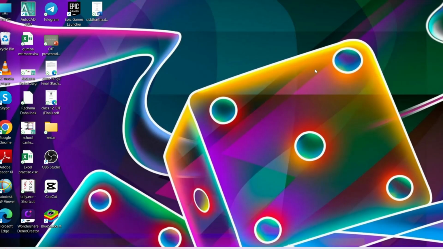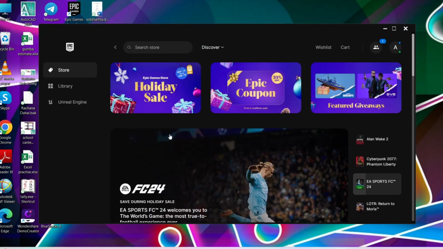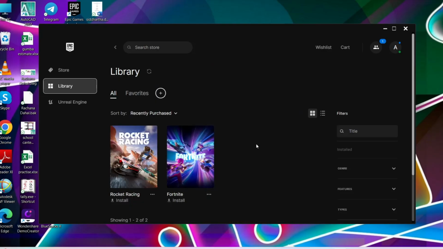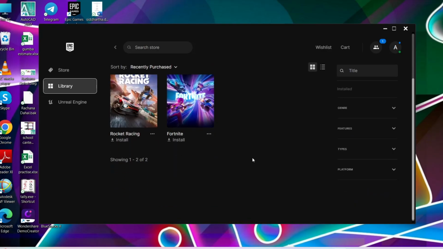In this video, we will discuss if you can remove games from Epic Games library. So let's start. First of all, let's open the Epic Games launcher. After you open the launcher, you will come to the store. Make sure you are logged into your account. Then after, when you go to the library, you can see all the games that you have added to it.